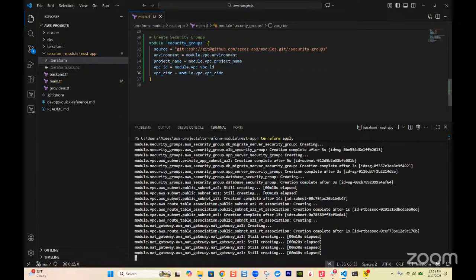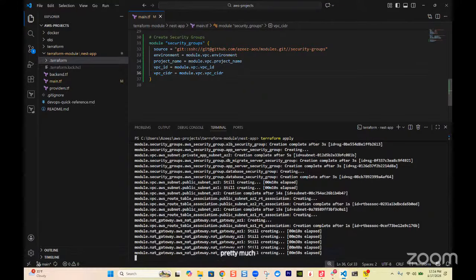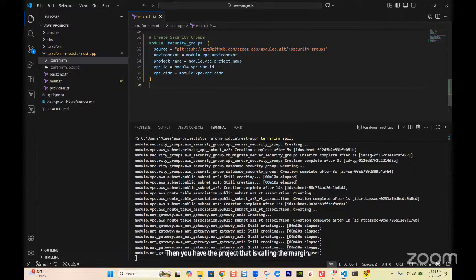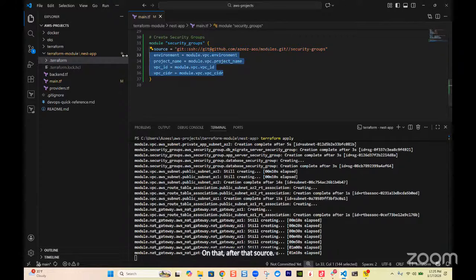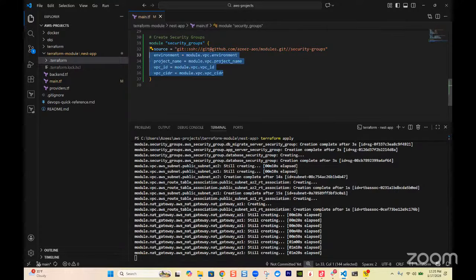And another thing you can do is just reverse engineer what we are doing here, right? Because it's going to be pretty much the same way all the time. You have your module somewhere, then you have the project that is calling the module. When the project is calling the module, you give it any name you want, right? Then the things you list down here, first you start with the source where the module you are calling is located. The things you list after that source are any variable that is listed in the module you are calling, then you have to list them here. Then you have to now specify the value.